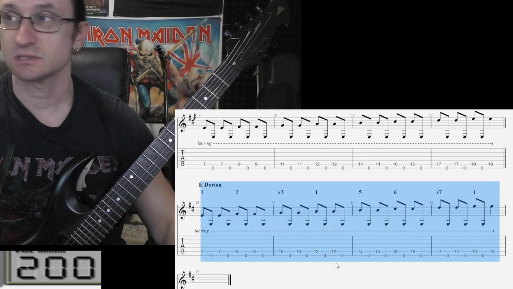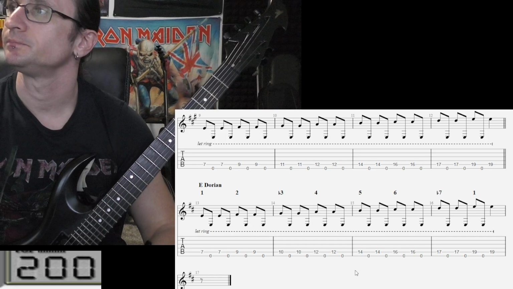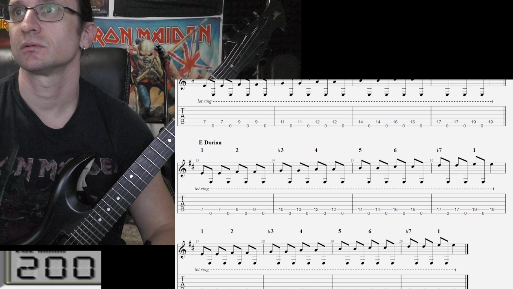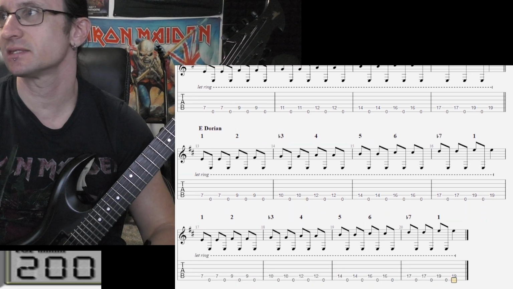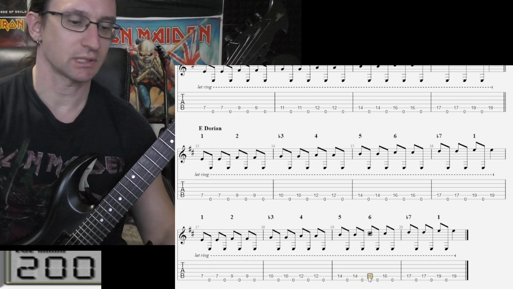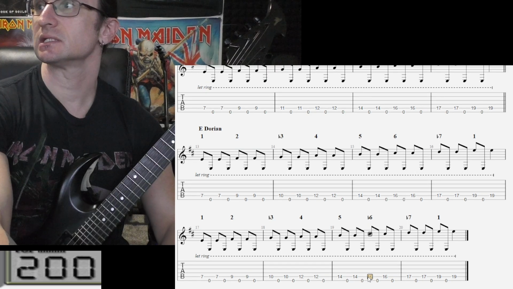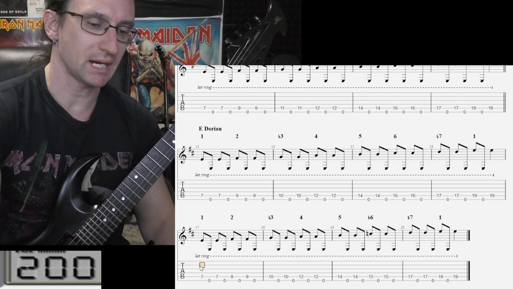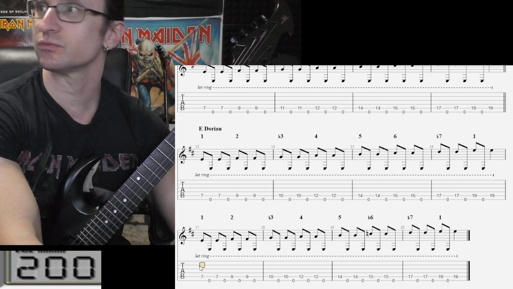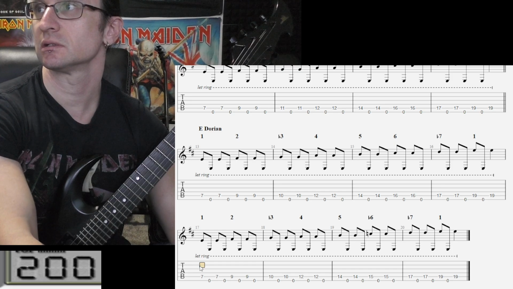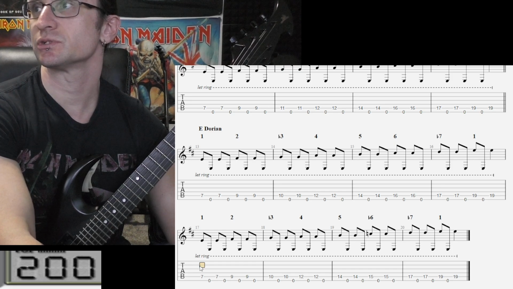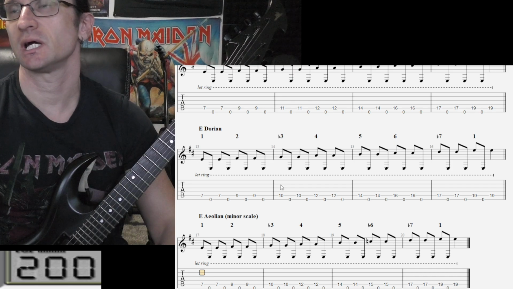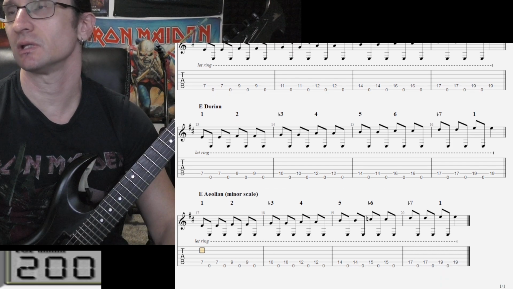Alright, copy and paste this guy. Now I'm going to flatten the 6th interval. So now we're going to have a flat 6. This is the Aeolian mode, or the minor scale. So then we're going to have E Aeolian, also known as your minor scale or natural minor scale. So a lot of the metal stuff is in this mode. Lots of it.